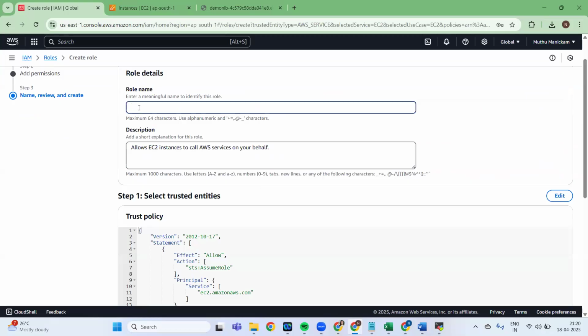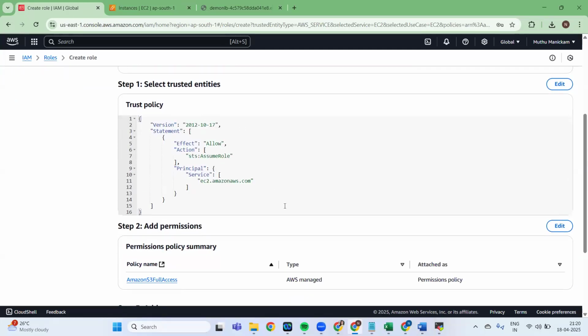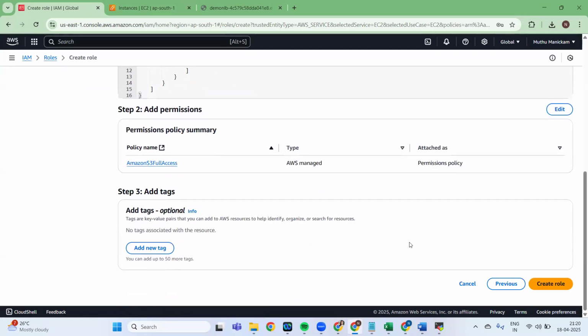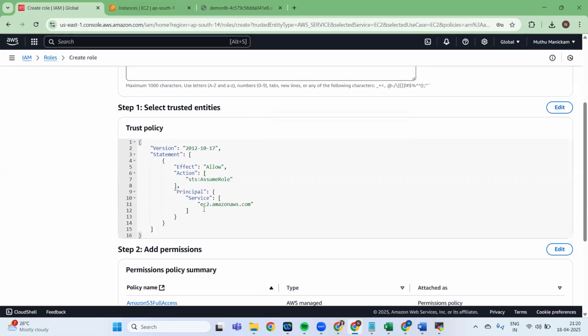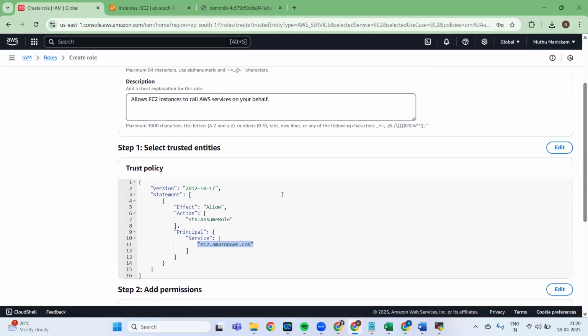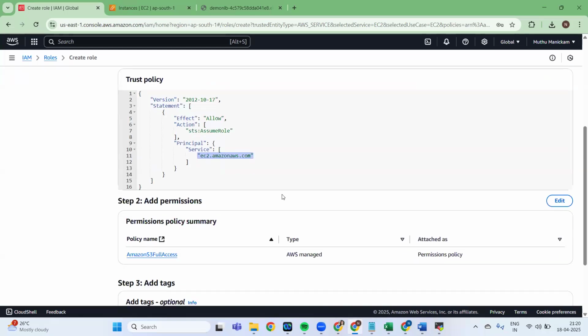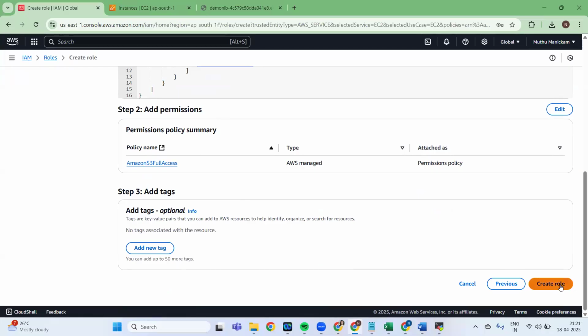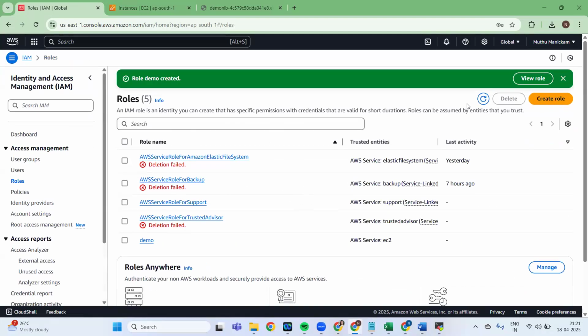Here you can give the role name as demo. I'm giving the role name. Now these are the trusted entities it's providing. This particular role is going to attach to your EC2 service. This is the trusted entity it's going to write here because we have selected EC2. So, permissions are here, and click on create role. Okay, everything is done. It created the role here.